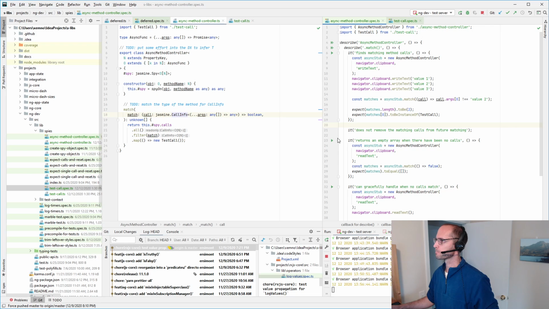So then we don't know what order these two are in. We shouldn't care what order these two are in. What I'd like to do is, in this test, prove that these are the two functions that got matched. The two calls that got matched, I should say. And so we could probably be pretty fancy about this.